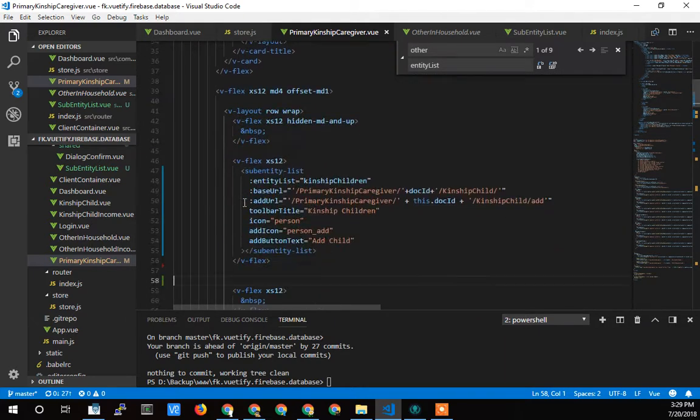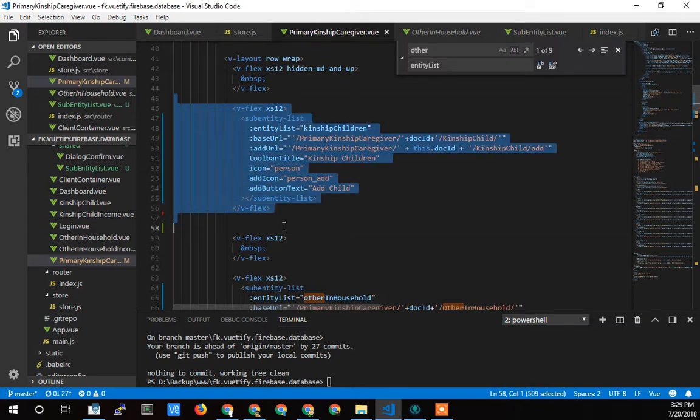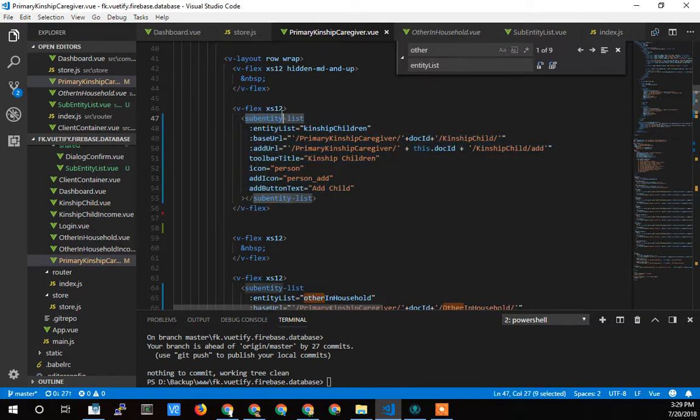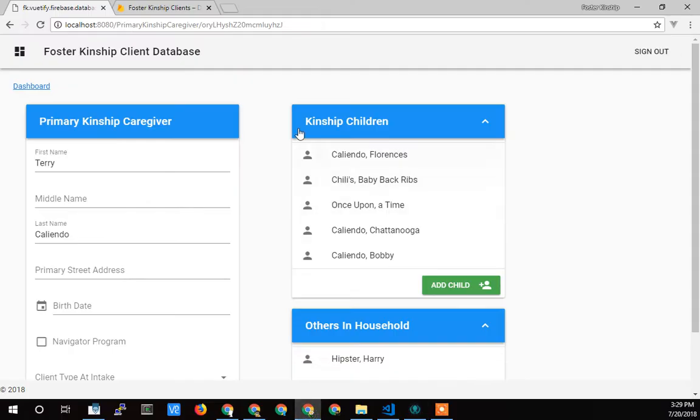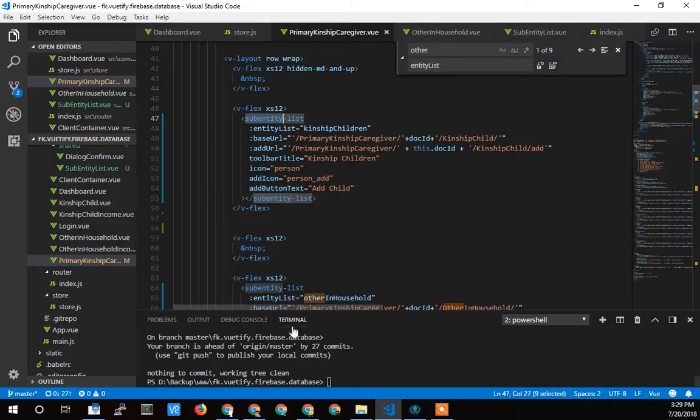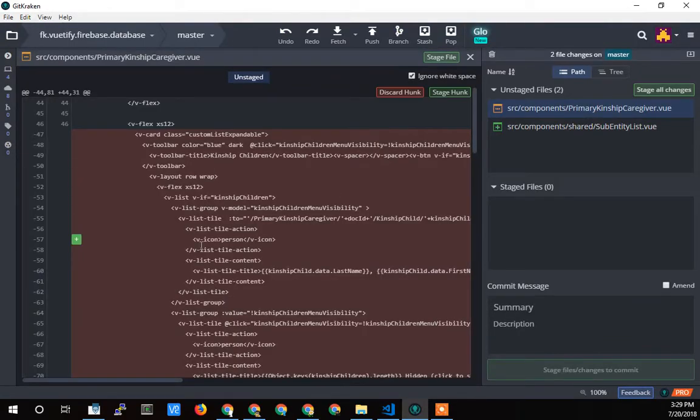So if we look at my code now, if we go back to the primary kinship caregiver view, before where I had a long list, I'm now just passing in a component, this subentity list component. You can probably see it better in the diff file. This is that same file, primary caregiver.view, and that is what's displaying this whole view here. But what changed was this here. So let's take a look at that.